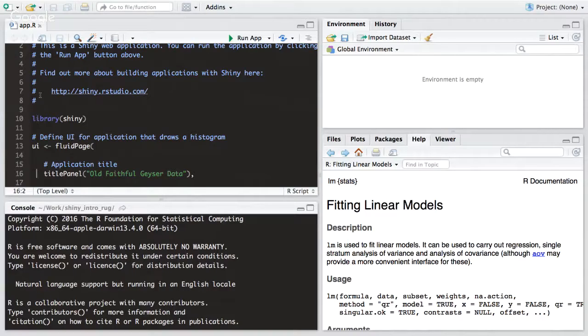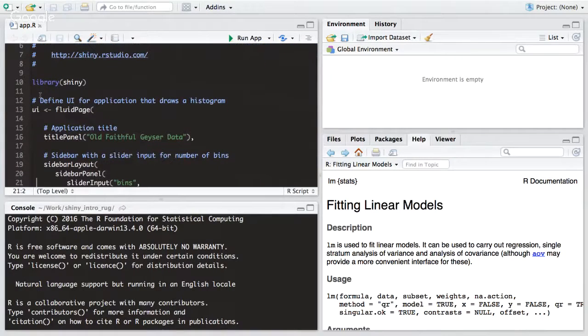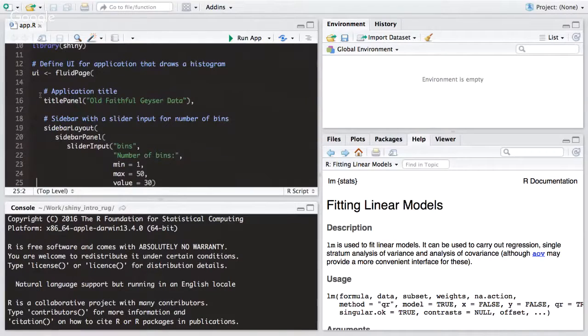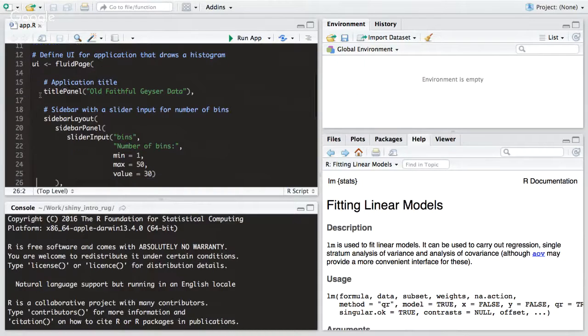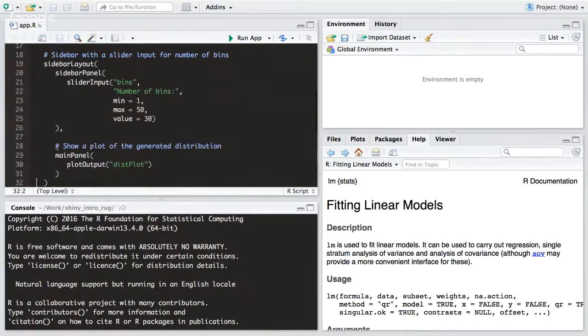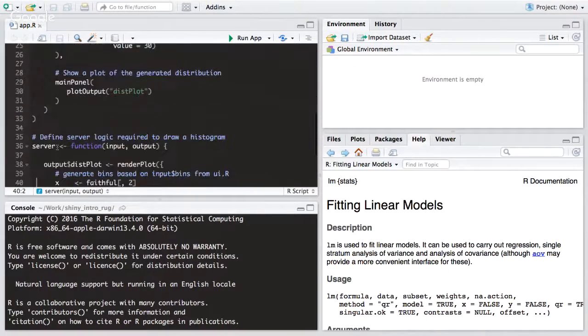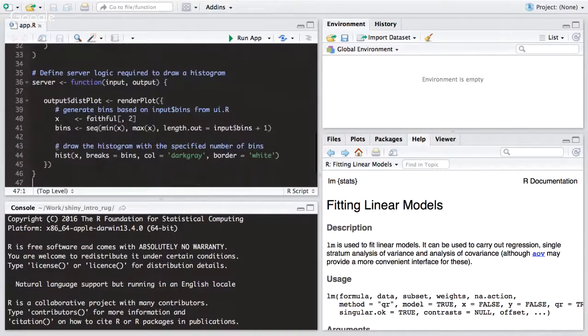After that, we have a function that's called UI. And UI is, in fact, the part of the app that is going to tell us what the app is going to look like. You see it's got fluid page and title and sidebar. So these are the things that say what the app looks like. And then the second function that we have here is called server. And so the server is the behind the scenes calculations that are being done.